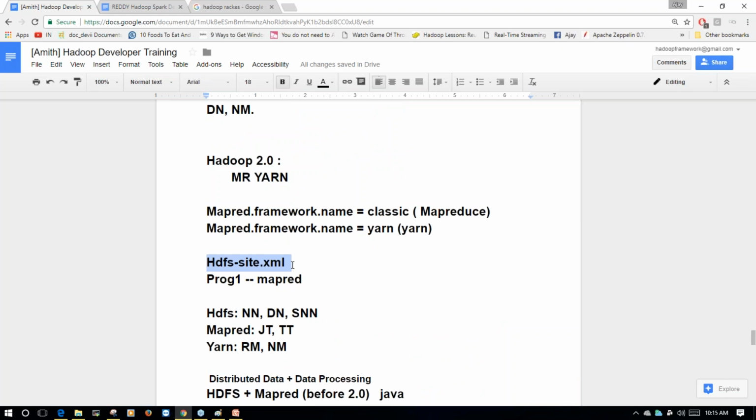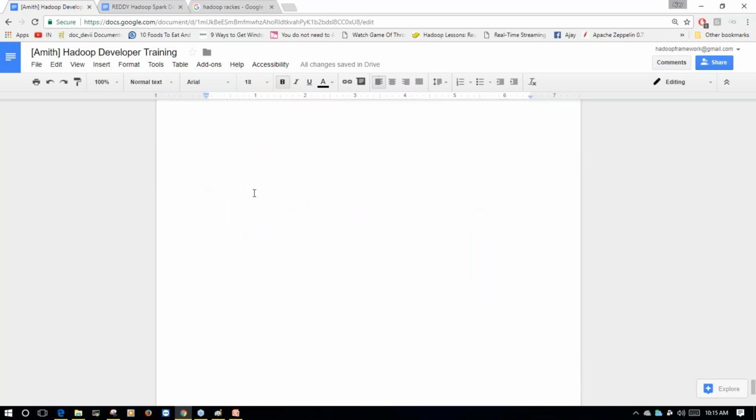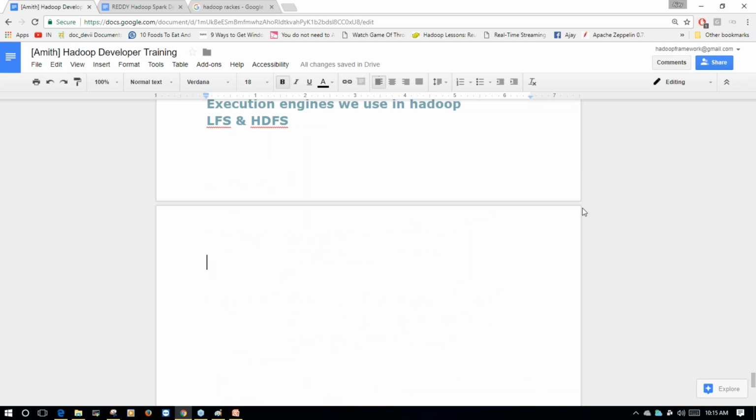That should be in the local file system. Right. It's the directory where you install Hadoop, the Hadoop home conf directory. So that's a local file system, not HDFS. In HDFS, we only copy the data files.